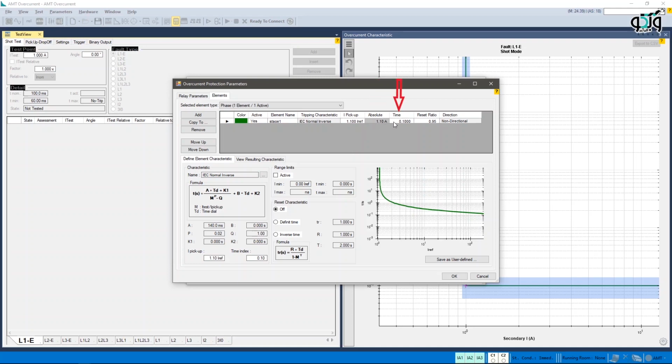In time column, TMS or time dial of the relay is entered. This value can also be entered in time index field at the bottom of this tab, and 0.5 is entered here. In reset ratio column, dropout coefficient of the relay is entered, which is set at 0.95 by default. Also, you can see that in direction column, the type of this curve is set at non-directional.